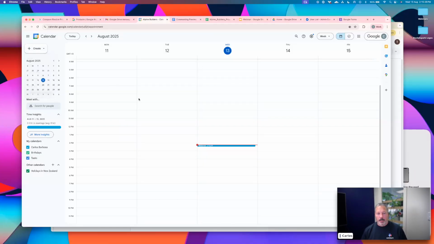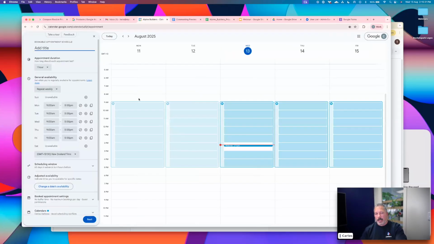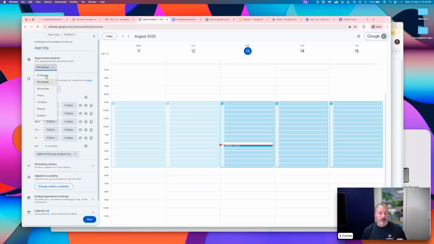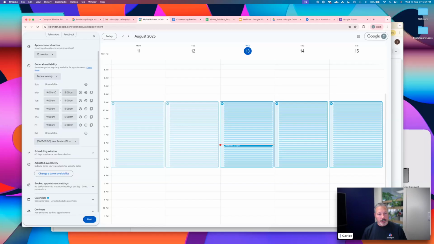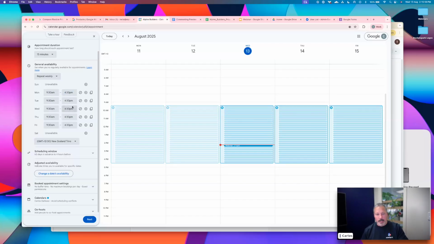When I click on this, we're going to go through this quickly so that we can see how to set this up and the value that it can create. Again, this can be embedded into a website or shared with people as a link. So I'm going to make a 30-minute, well, actually, I'm going to make a 15-minute consultation appointment. So consult, we're going to call it. I'm only going to do it Monday to Friday, and I'm going to change my times to be 9:30 to 4:30, and then I can copy those across all dates. Hopefully that's not too hard to see there.